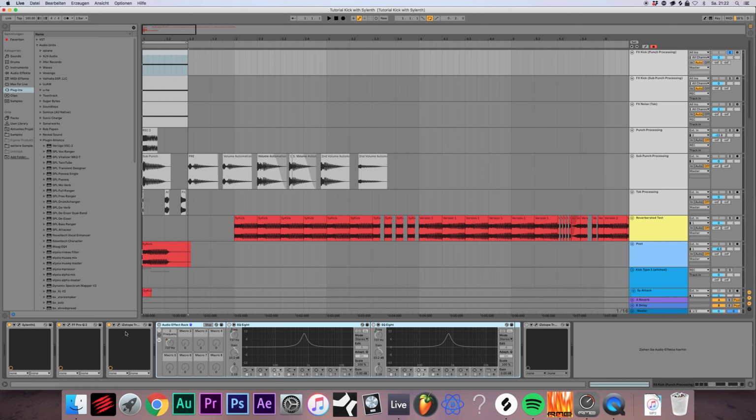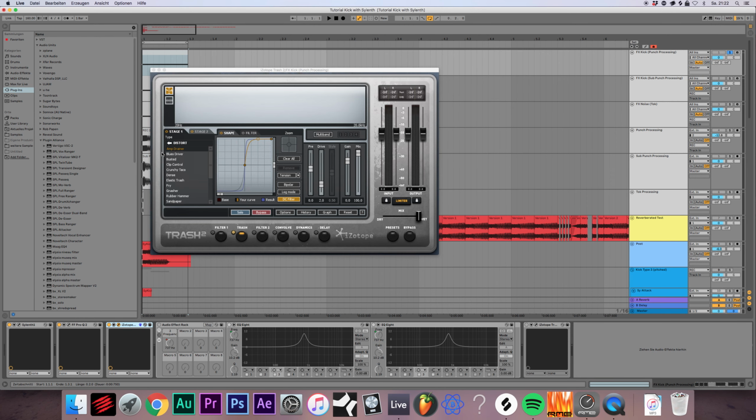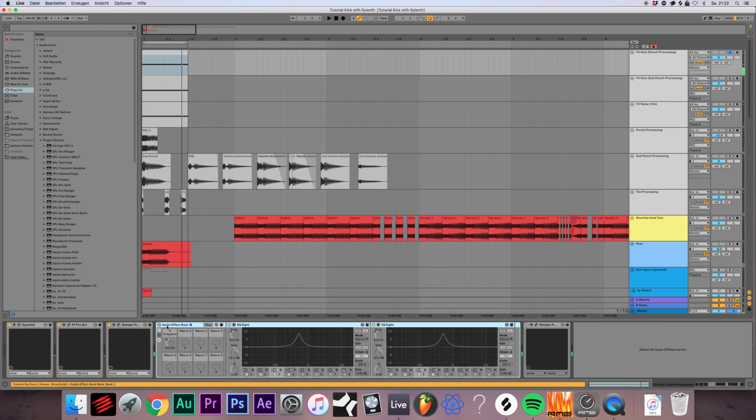All right, so the next thing, after we just added iZotope, which is basically the Trash preset, we just crank this up, and that's it. The next thing we apply is an audio effect rack. This is the Ableton stock stuff I'm using here. I do that because it doesn't work well with the FabFilter Pro-Q. So if it works well with your DAW or with your Ableton, do it with the FabFilter, no problem.